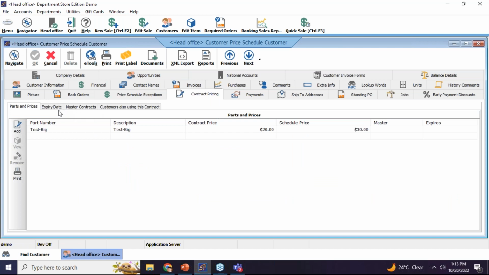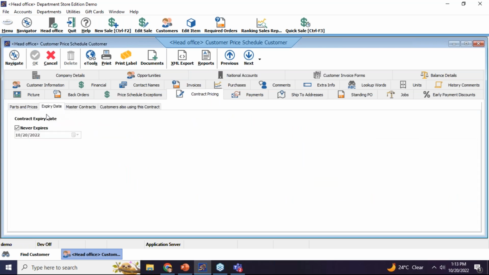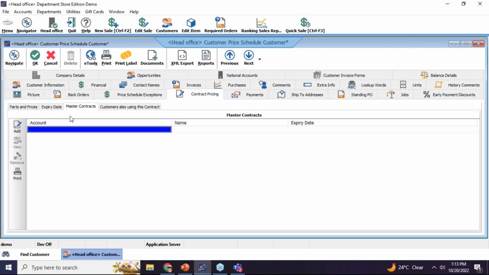All right, so if we go back to your customer, you also have the ability, if you use your contract pricing, to add an expiry date. So this contract is only available up to this particular date. All you need to do is just uncheck that particular box and then specify the expiry date that you currently have. We also have a master contract.